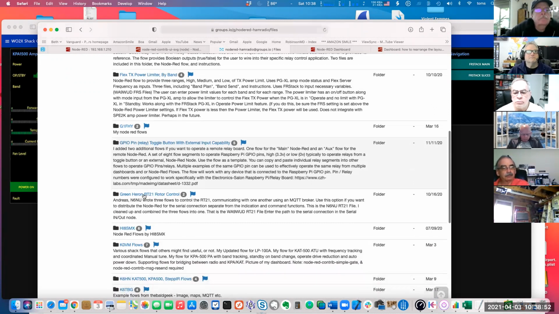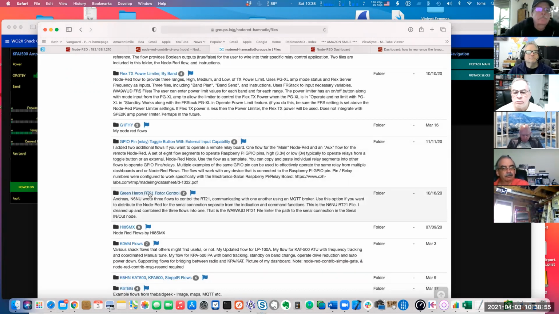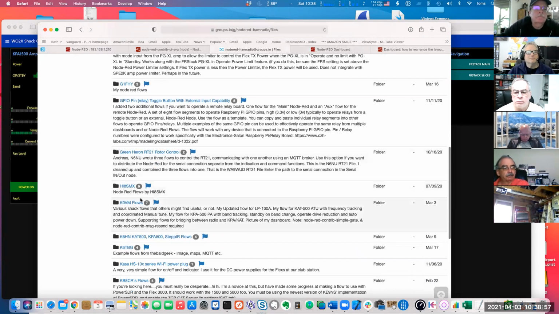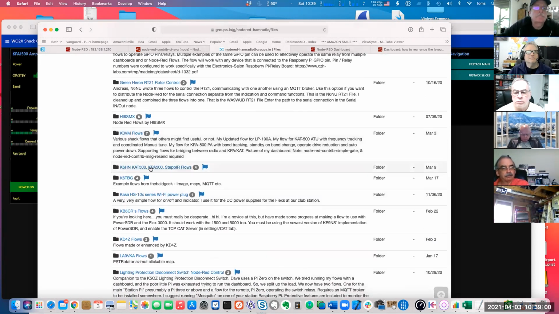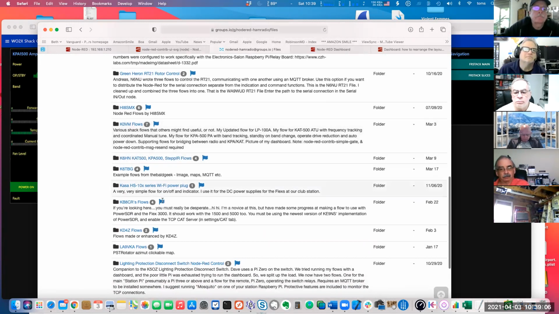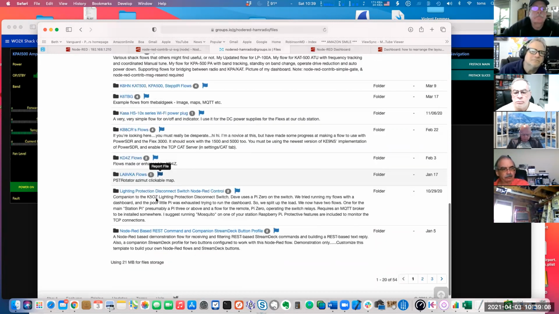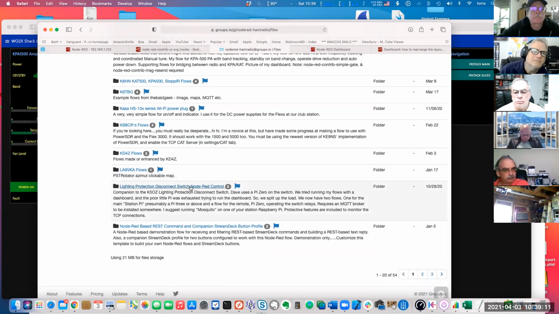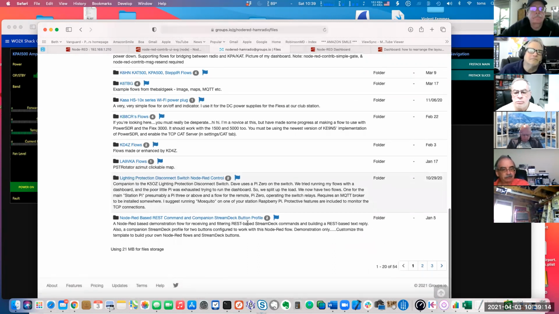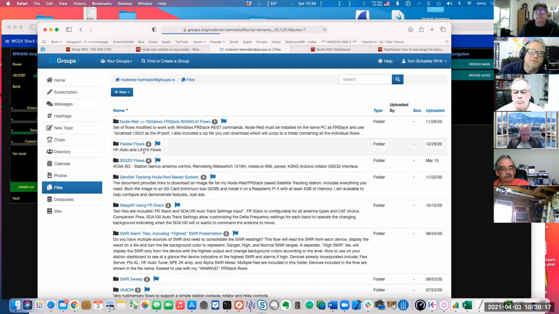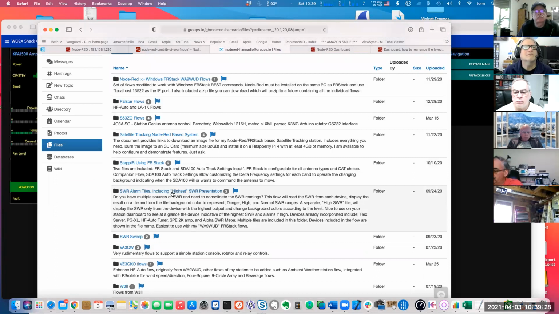This is a flow to talk directly to an RT21 Green Heron rotor controller. Just the KPA 1500, KAT 500, KPA 500, step-IR flows. This is the lightning protect disconnect switch. I wasn't making that up. Somebody actually did that, but yeah, it's debatable how useful that tool is for lightning. But these are the PALSTAR flows, HF Auto, and there are some other ones: step-IR, satellite tracking, SWR alarms. If you tie it into a W2 watt meter, it can actually detect that.